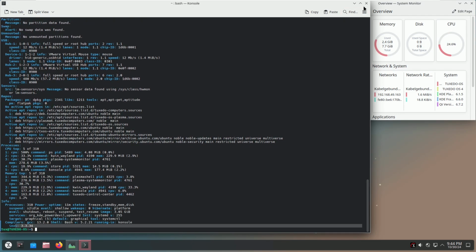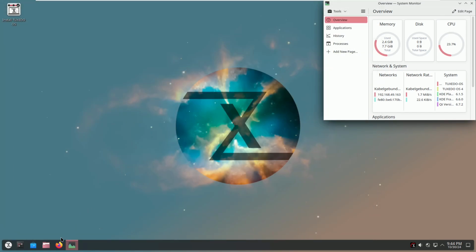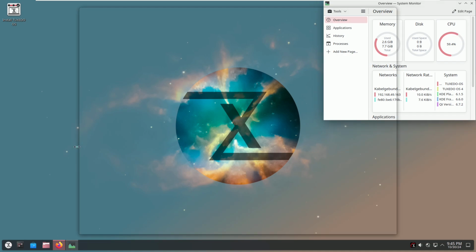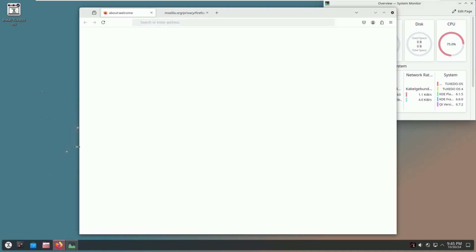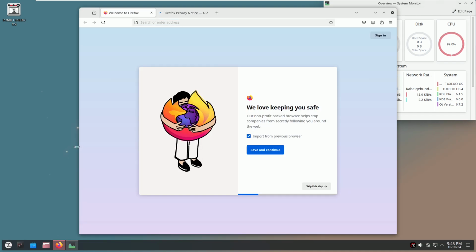So let's first close the terminal. Now let's go to the browser and I'm going to show you the downloading process now. So usually the Firefox browser will take maybe a maximum of 15 seconds to load up on the screen. So it's pretty much fast.